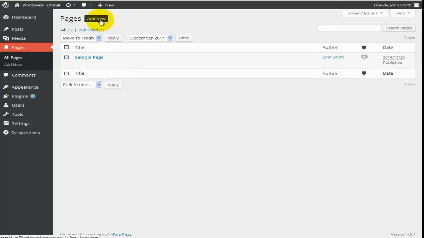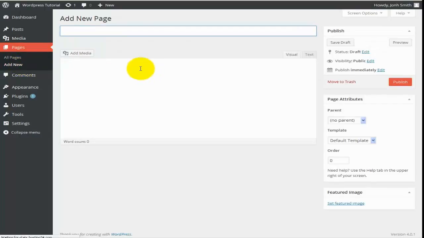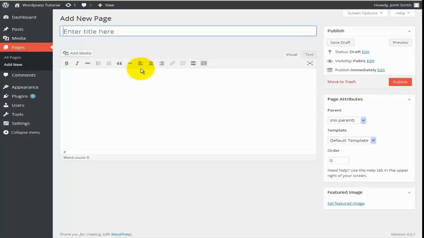Okay, so we'll do that. To add a new page you can either click on this link here, add new, or you can go to the main menu and you'll find add new here as well. So let's click on add new, and we're presented with an editor that looks like this, which is exactly the same as it is for the posts, or at least it looks exactly the same.